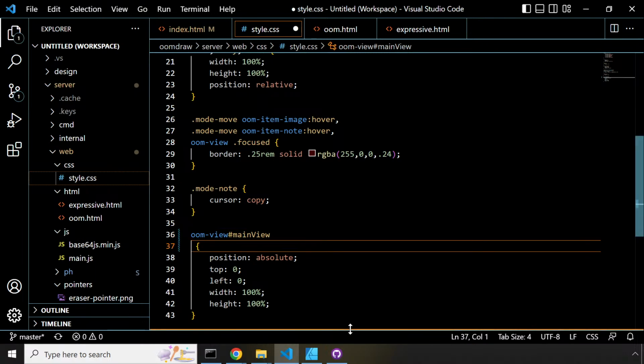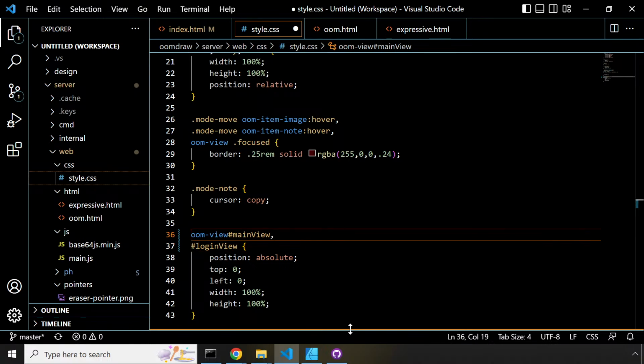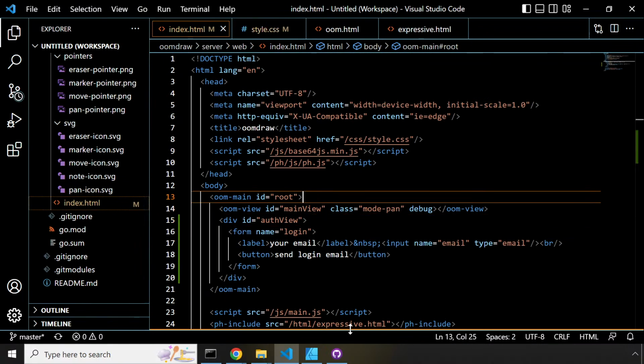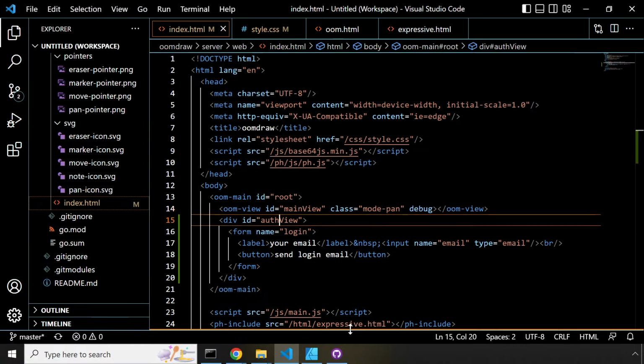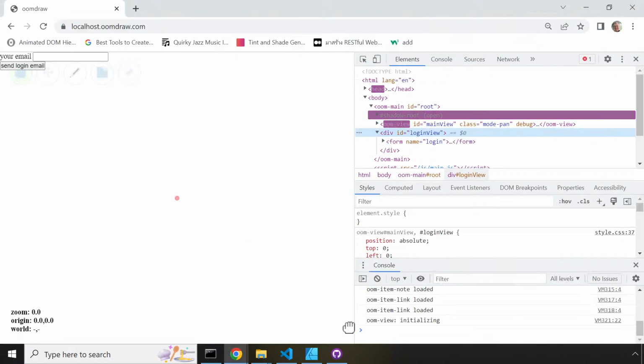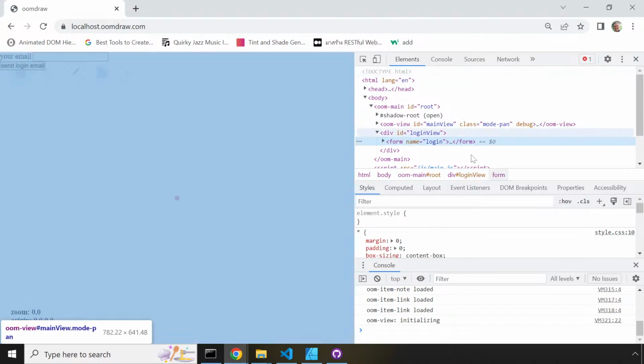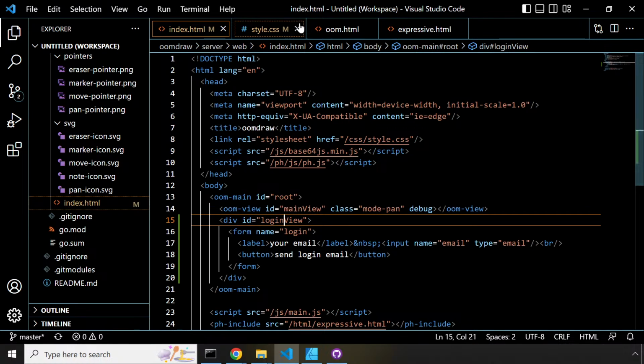So we'll do this. Did I call it login view or auth view? Let's call it login view, actually. All right, look at that. That's beautiful. Yeah, we're gonna make that look a little nicer. So, login view is covering the whole screen. I can do some more styling with that.